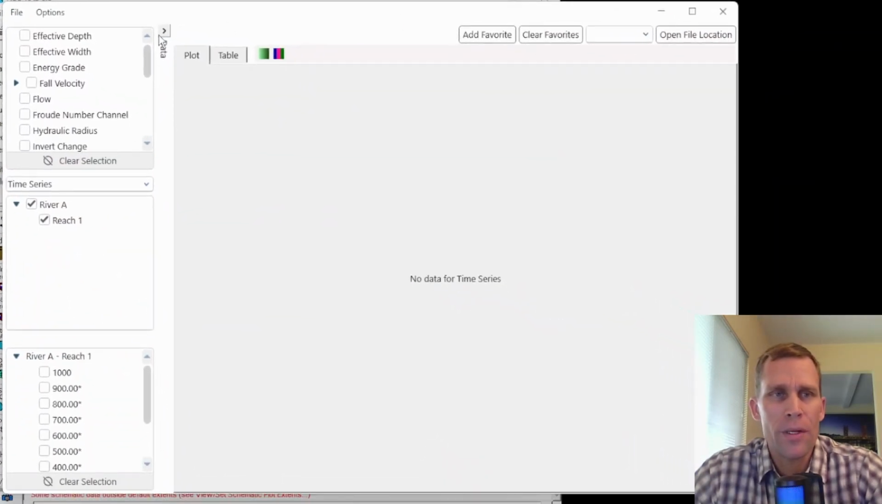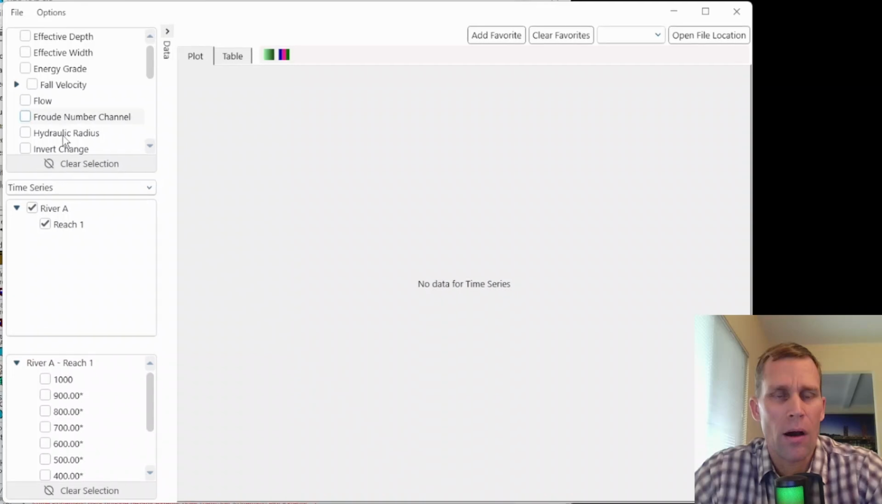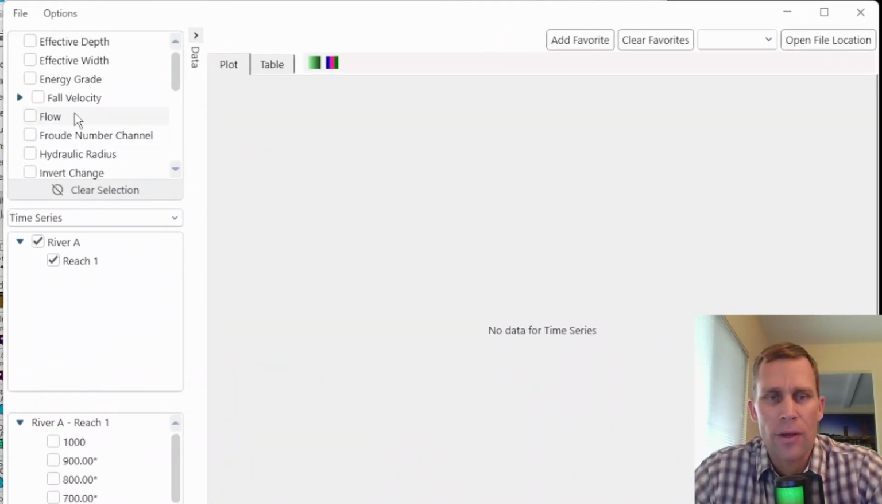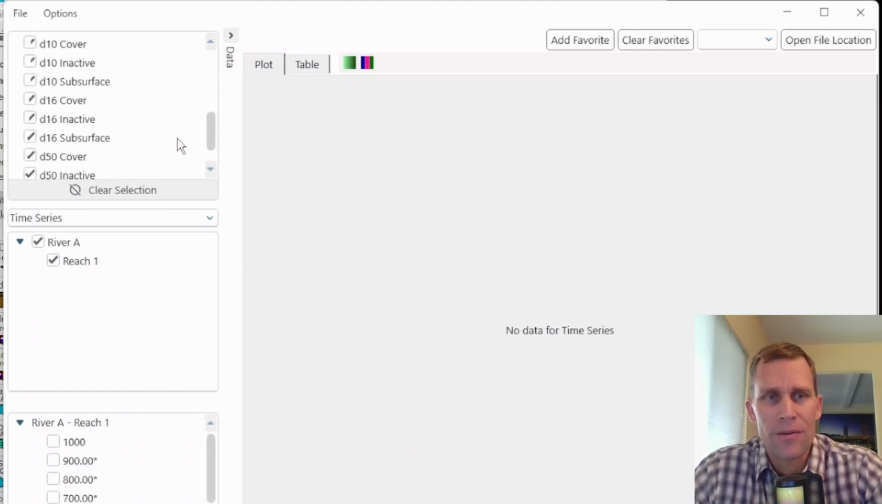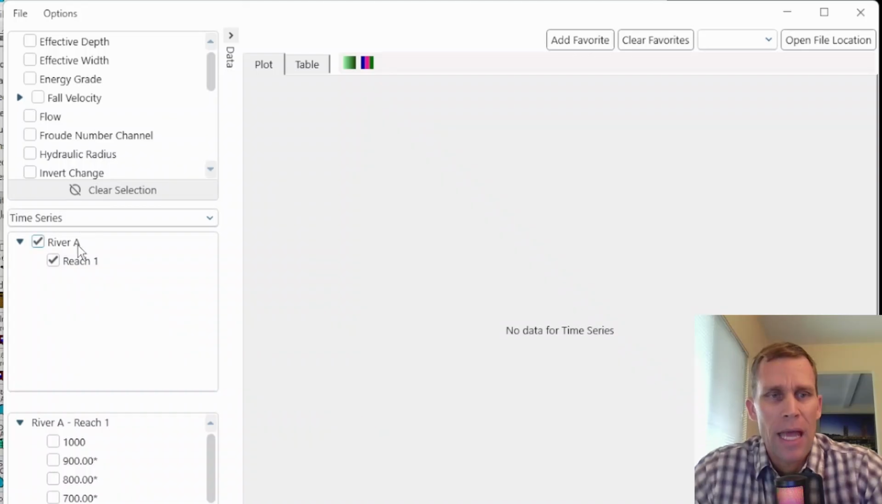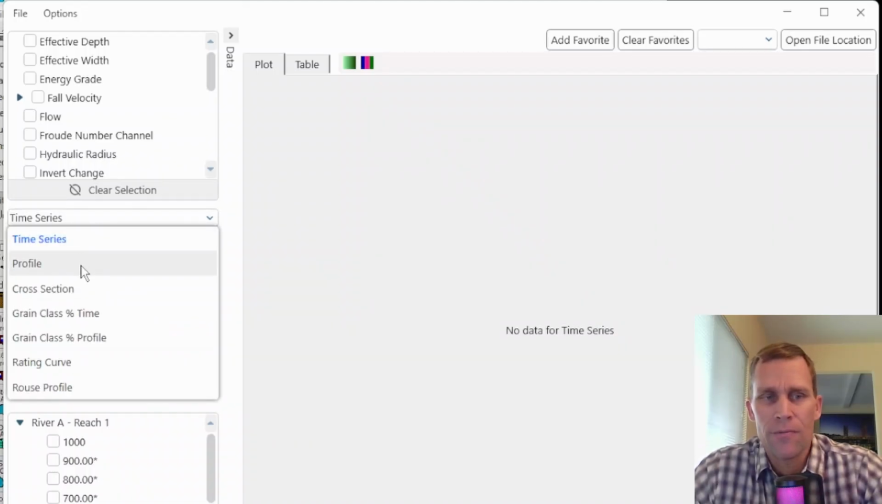Right, so I've just opened up the sediment viewer, and what we have on the left panel is a way for the user to specify which results they want. For instance, on the top left, we have the different variables. It doesn't say variables, but these are the different sediment related variables. And then below that, we have the mode. We either have time series, profile, or cross section, as well as a few other options.